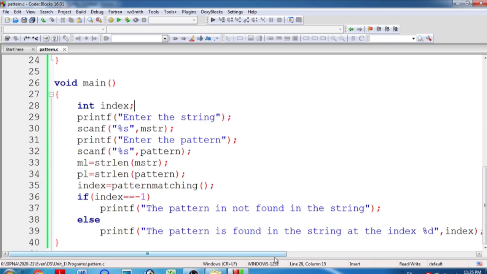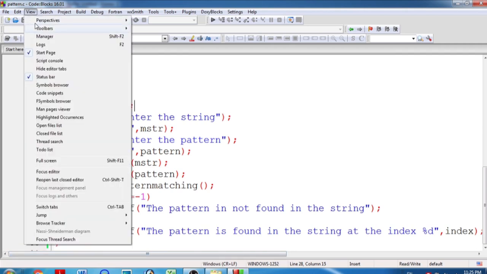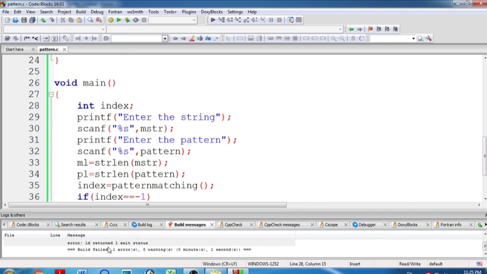I think there will be no error now. So now there is no error. Let me show you. Log window is not there. So see, you can, sorry, one error is again there. Let me compile it once again. So see, here you can find that 0 error, 0 warnings.